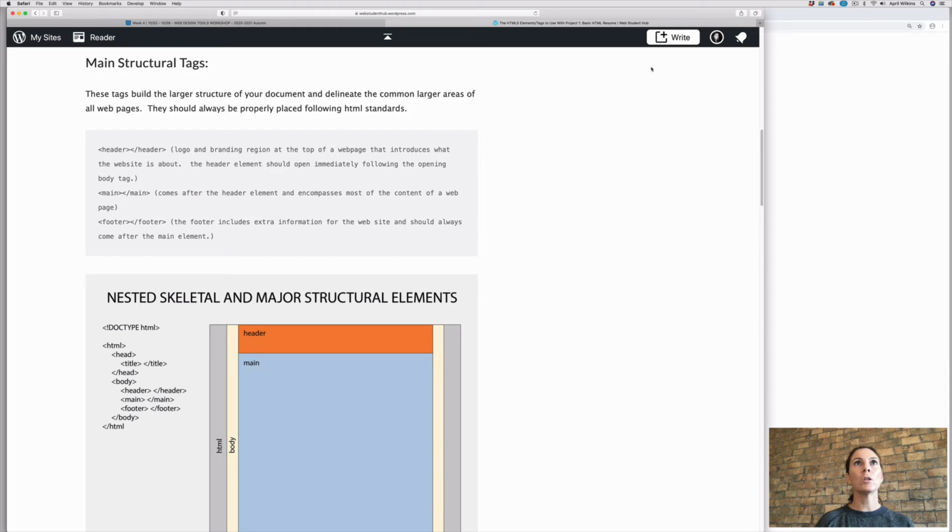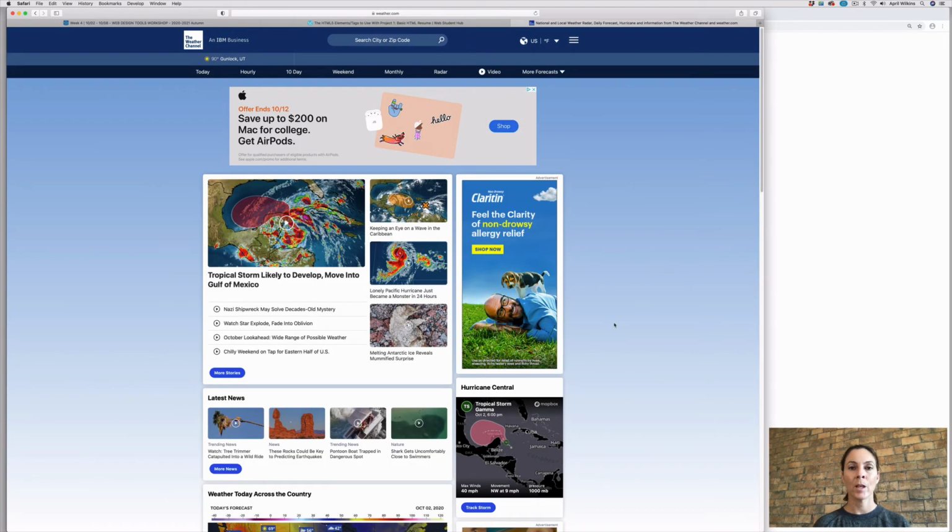Let's take a quick look at another website. Okay, so here we are, weather.com. It is pretty clearly broken up into different areas. Not all websites will be, but this one's pretty good. All right, so starting here at the top, I see these different bars of color. That signals separation in the code.